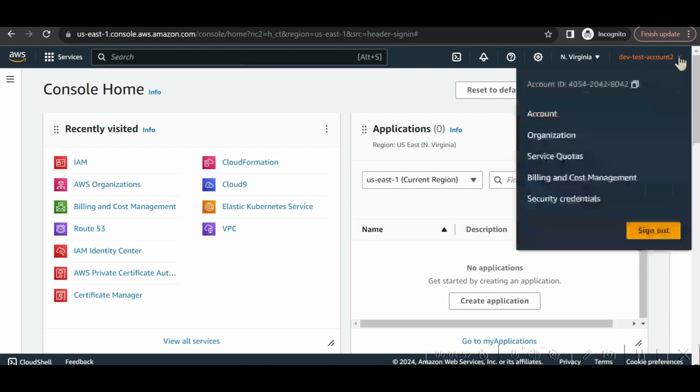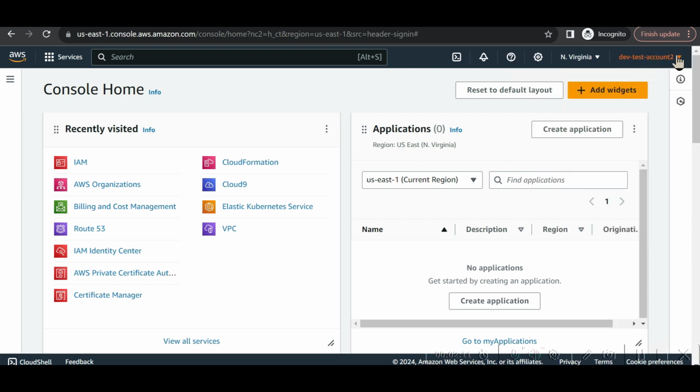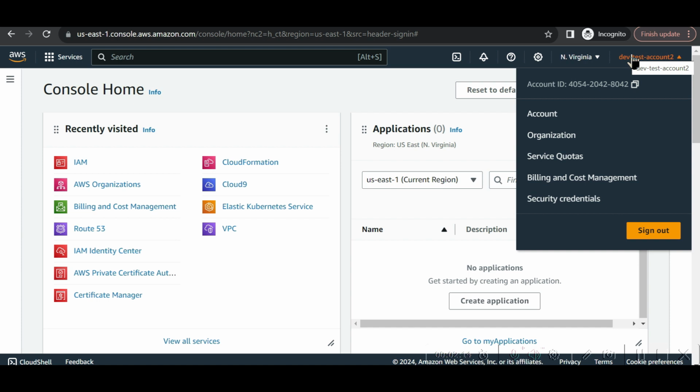You can see on the right, this is the name of the account, dev-test-account 2. I created an alias to the AWS account, this AWS account number. And if you see, we have not logged in with a specific IAM user. We logged in with the root IAM user.